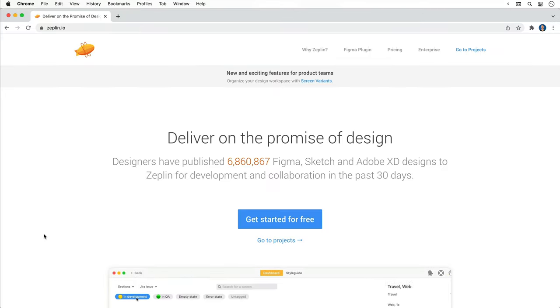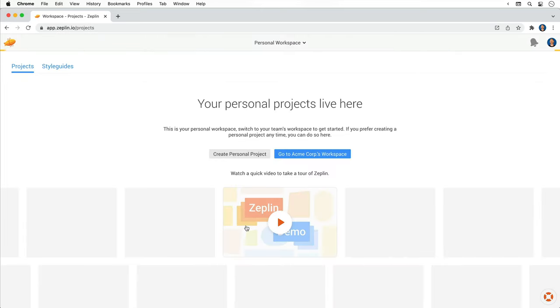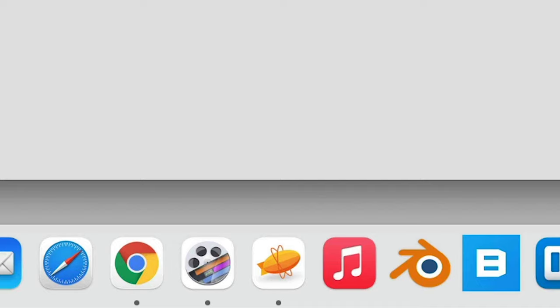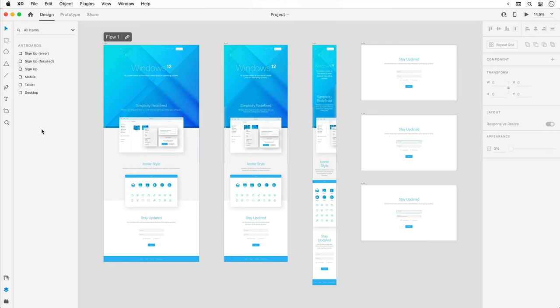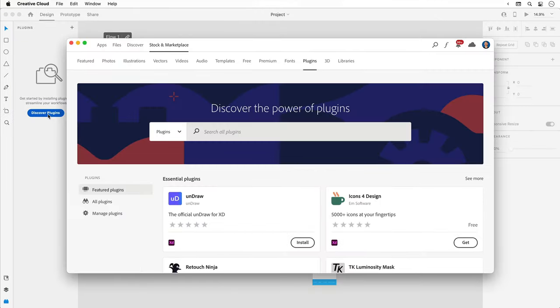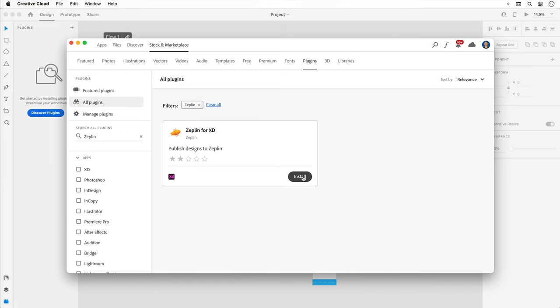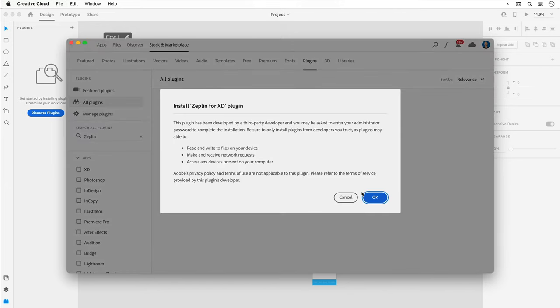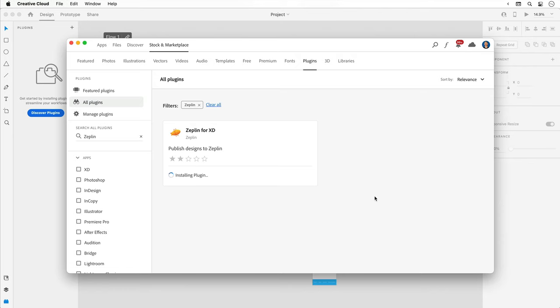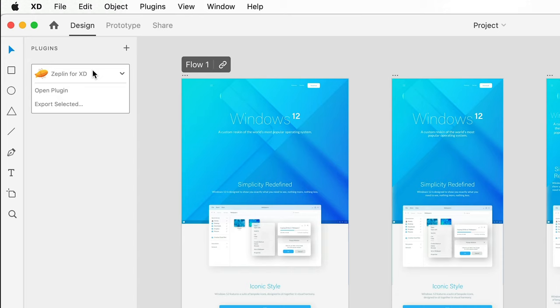As I mentioned earlier, you can get started for free. And as you can see here, I'm in the browser version, but you can also download the desktop app, which I've done already. And now I need the Zeplin plugin for XD. So let's go down to the plugins panel, select Discover Plugins, and we'll do a search for Zeplin. Once this pops up, install the plugin. Okay, all good, switch back into Adobe XD and you'll see it listed here.